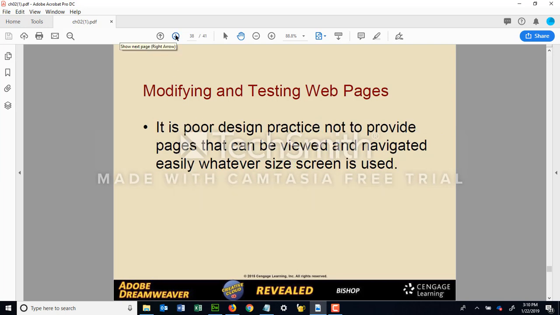So it's poor design practice not to provide pages that can be viewed and navigated easily whatever size screen is used. And I'm sure you've all personally visited a website that didn't offer you maybe the device that you were trying to navigate to it in a very friendly way.